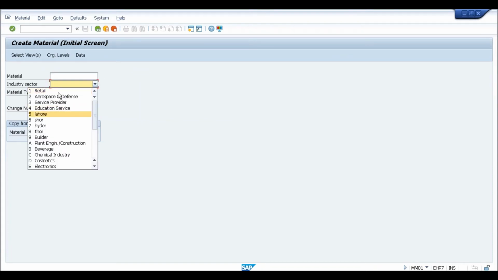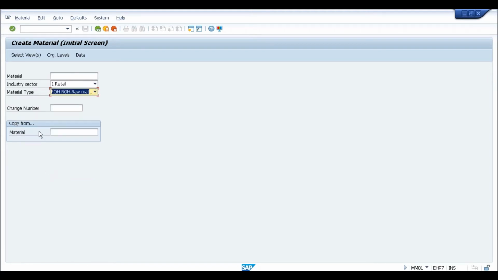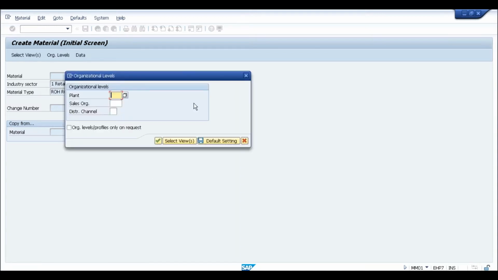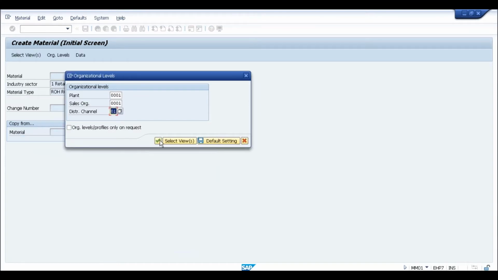I'll just select any of the industries. Let's go for retail or something. Material type, again I'm going to select the same one, let's say ROH. Okay, and selection of views. I'll select the same views: basic, foreign trade export and foreign trade import. Now, plant, let me take it as 0001. Distribution channel, let me just see, 01.